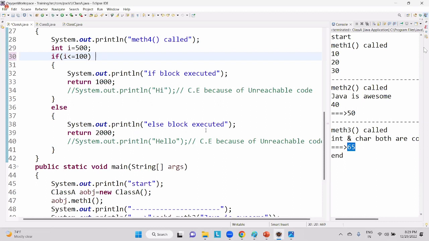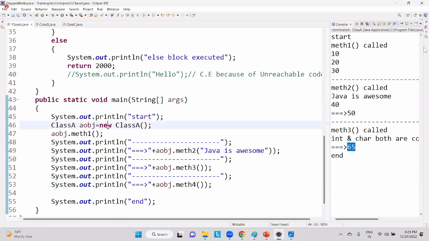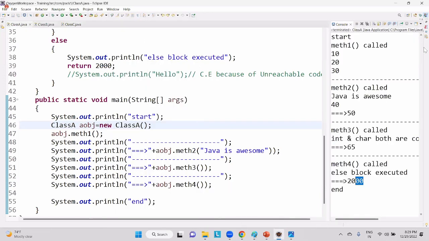If block or else block? Else block. Now what is my output here? 1000 or 2000? Right click, run as Java application. And yes, we will be getting our output as 2000. I hope it's clear, guys.